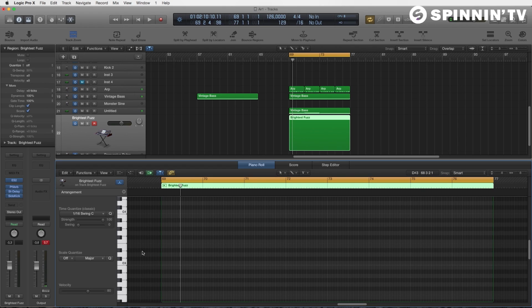So let's see. Okay, so cool. We're gonna now draw in a top layer using the Brightest Fuzz sound from the ES2. So let's just play this one. So the bass starts at A. So let's use this one as a C. Okay.